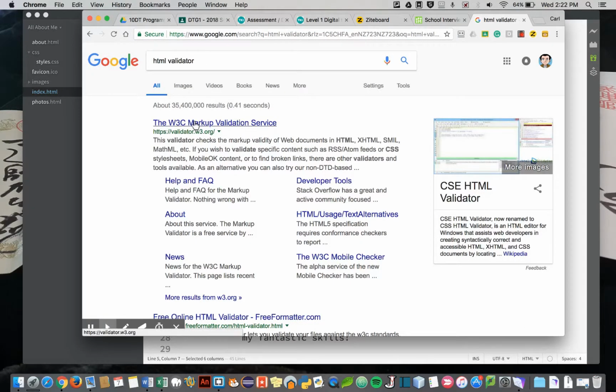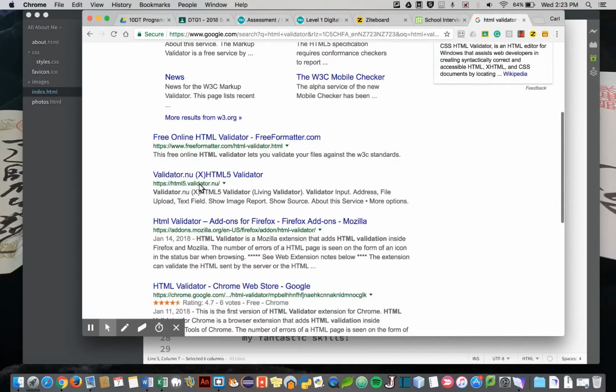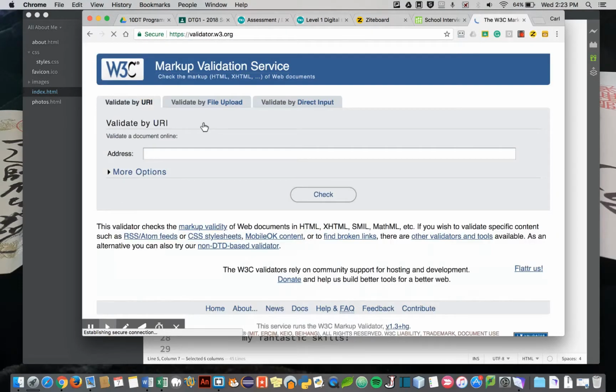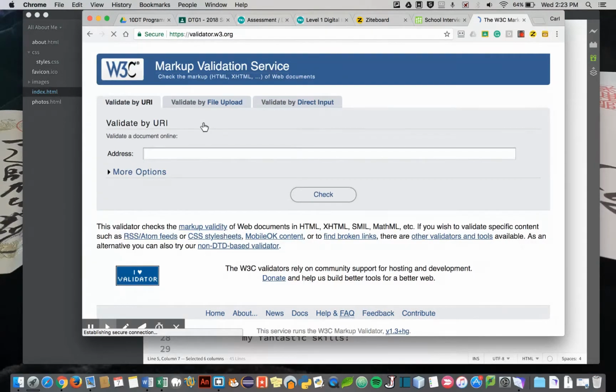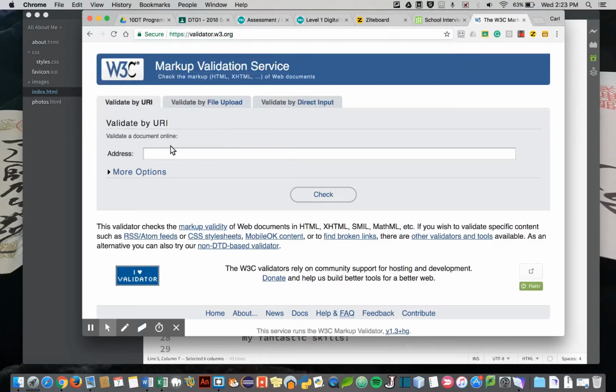And there's an HTML validator. There's a few of them to choose from, so I'm just going to go with the first one here. It says there's a couple of ways you can do this. If the website's already online, you can type in the address called the URL, uniform resource locator. Anyway, that's the URL up here. So if it's on the internet, you can type that in.